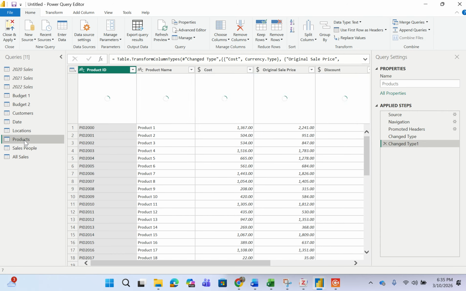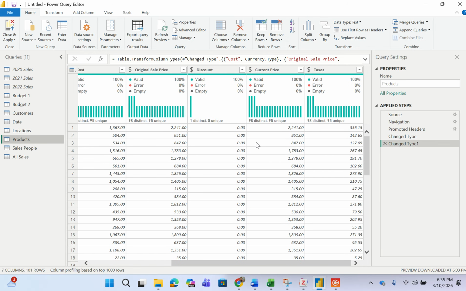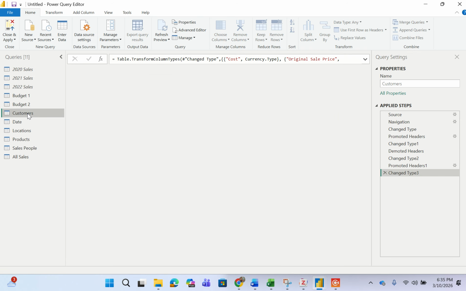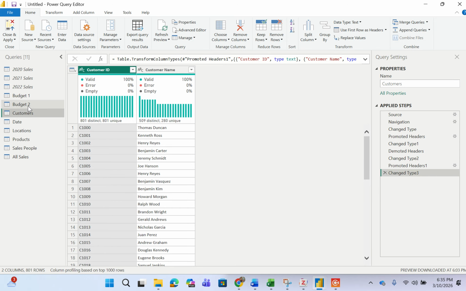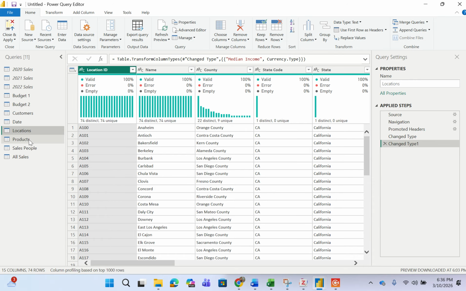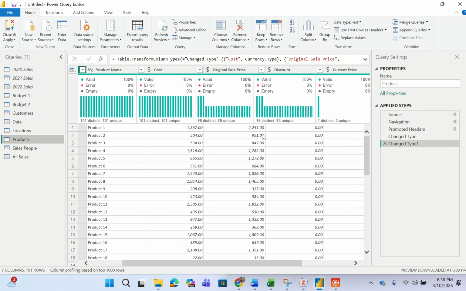What do we have? Location ID. I'm looking for a table with the location ID.